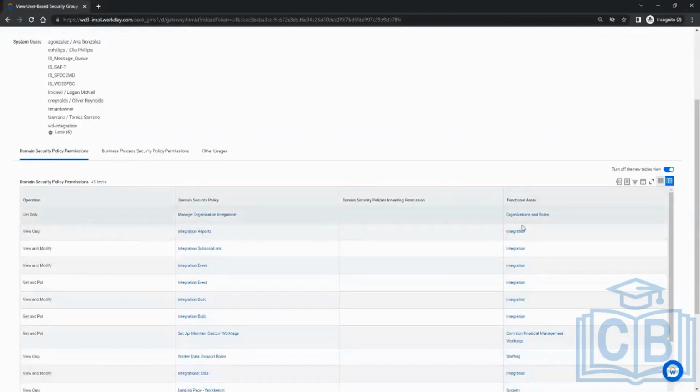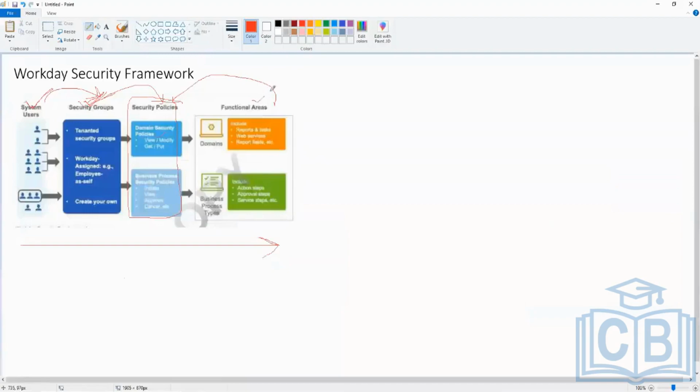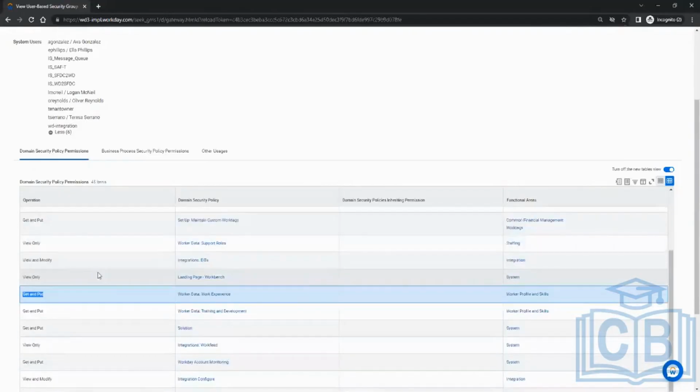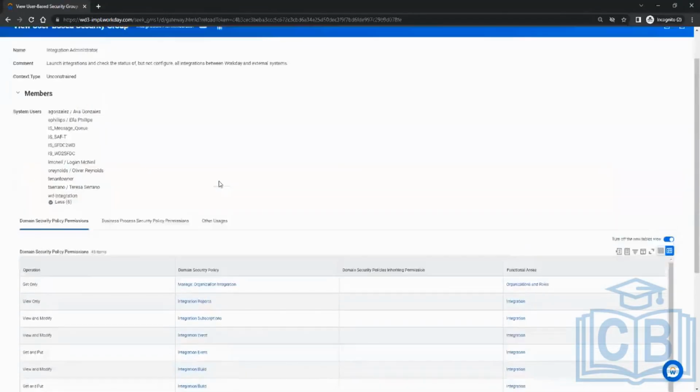And if you see here the last section, the last column is the functional area, which is this part. For a functional area, you have different security policies, and that security policy tells you what kind of operation or what kind of access you have on that. This is how everything is tied together.